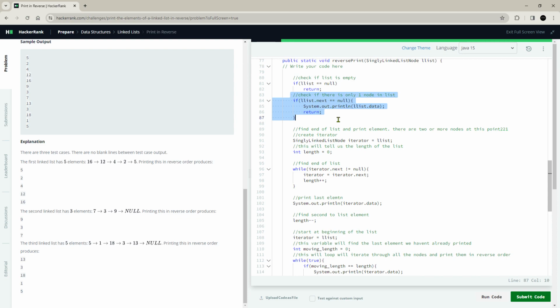In the case when there is one node in the list, we just check to see if the next node is empty. If the next node contains a null value, then all we do is print that first element in the list and then return. When I say return, that pretty much just ends the program from this point on.